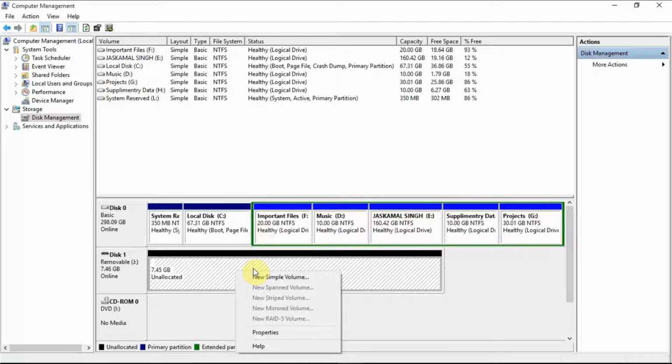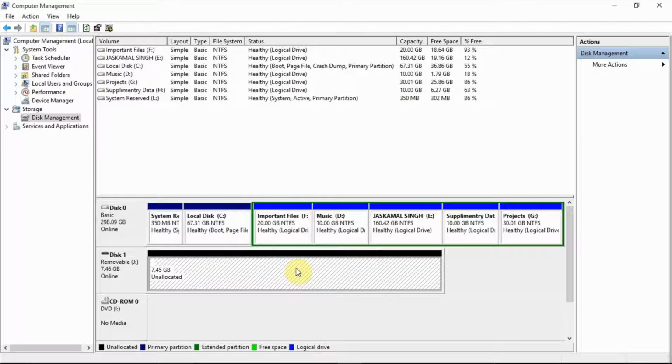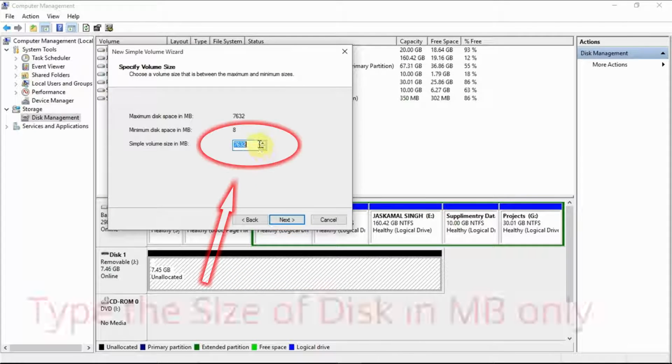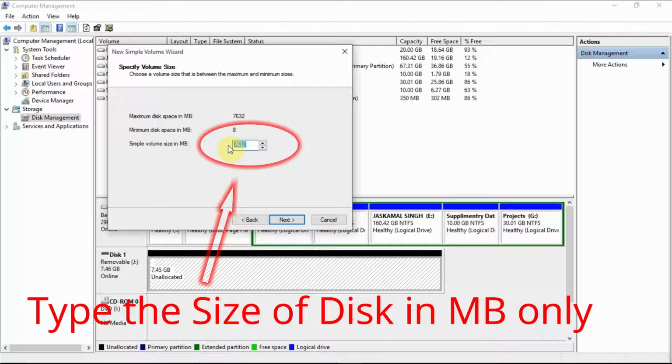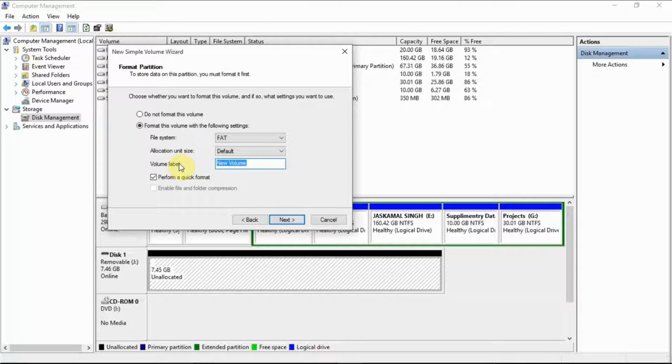So now I am going to create a simple volume of 1 GB. What you have to do, just right click anywhere in the region and then click New Simple Volume, click next, and then type the size of the disk you want. Like I want 1 GB, so I'm typing here 1030, because somewhat space is covered by the system volume, so I'm giving a bit larger amount. Then click next and type the name of the volume here, Just Kamal.